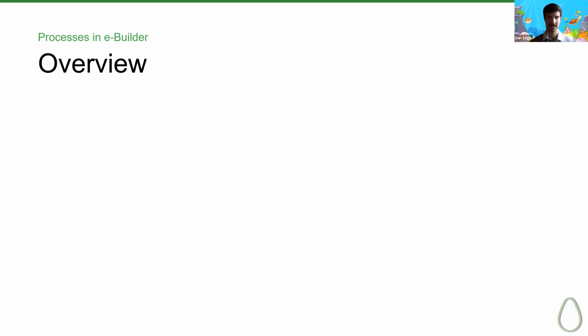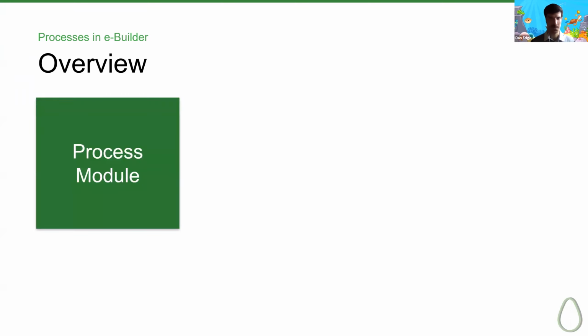So let's get started. First off, what is the processes module? I'm sure many of you already know this. In its simplest form, processes are used to route information for review and approval based on a defined workflow. The eBuilder processes module takes ball and court functionality and puts it in a collaborative cloud-based environment.